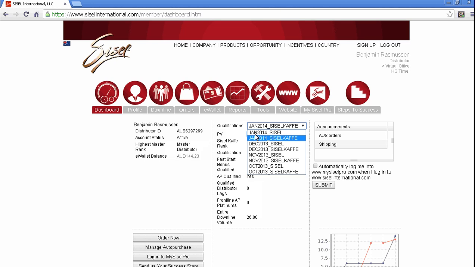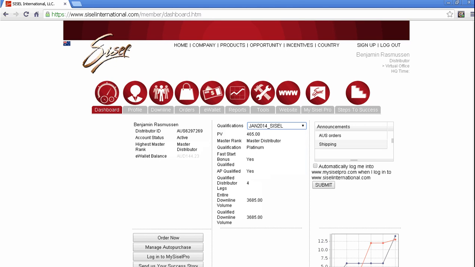So I'm just going to go back to the January 2014 Sizzle as we can go through the different things here. As you can see, the qualification level is platinum for this month, and it's saying that I am fast start bonus qualified, which is awesome because that's 30%. So I'm pretty happy to receive that.